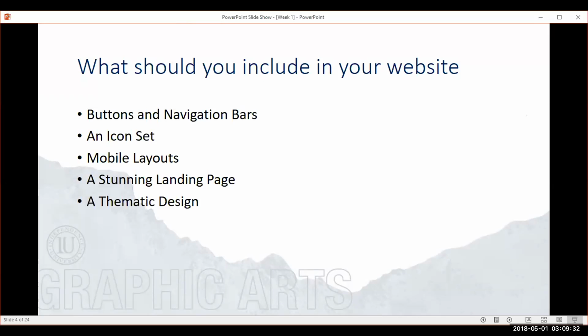And then, of course, you want to show them that you can do mobile layouts so that you can make websites that are responsive, and you have the skills in the design ideas, not just the technical capability, but design-wise, that you can design for mobile layouts.